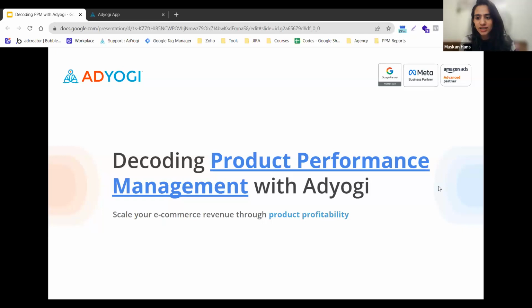And today we'll be talking about how the Adyogi platform helps you track product level performance, how you can prevent budget spillovers while tracking the product level performance, and how you can scale ad revenue profitably.